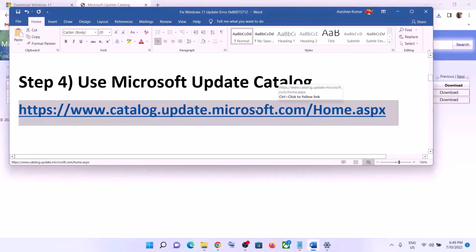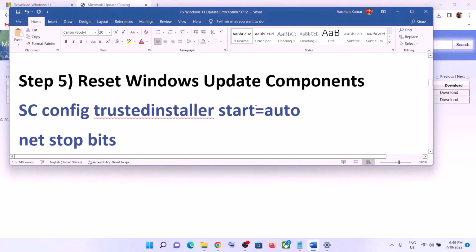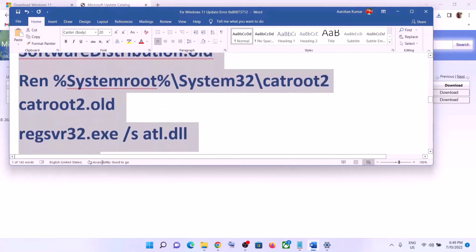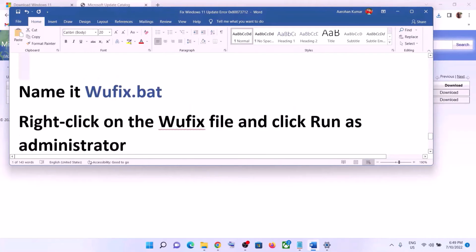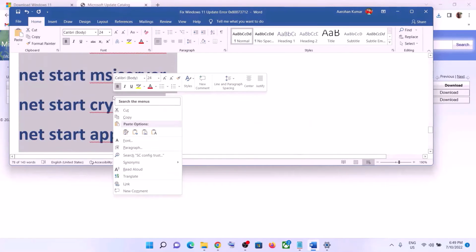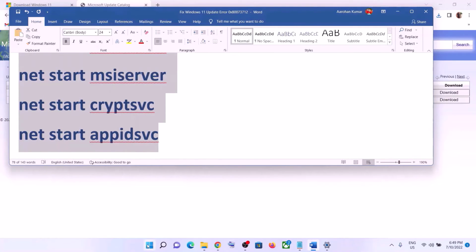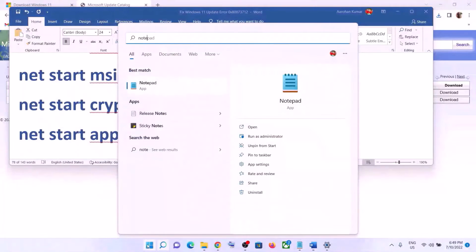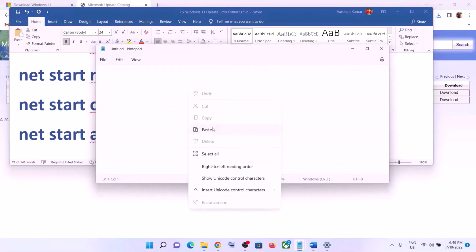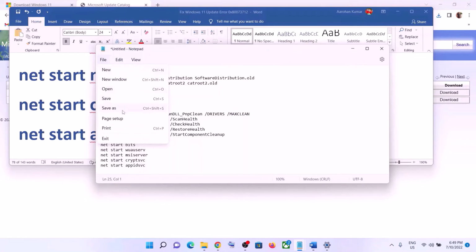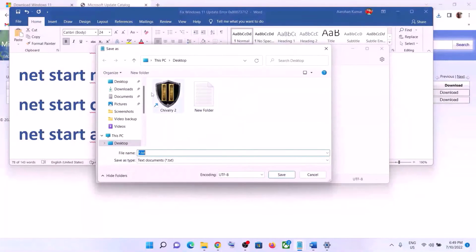If you are still facing the problem, in that case you can reset Windows Update components. For this, copy all these commands. These commands are provided in the video description, so copy till here and then open Notepad on your computer, and then paste all the commands in Notepad. Now go to File, then click on Save As, and then set the location as desktop.